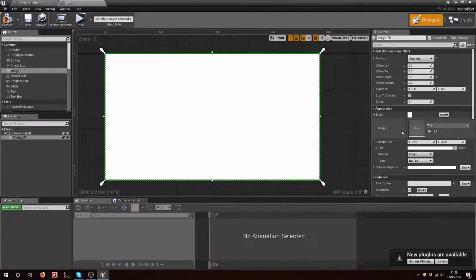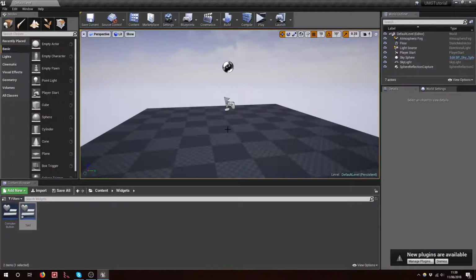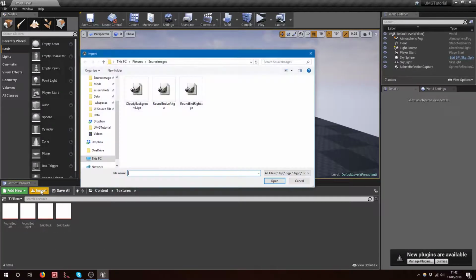Next up, we want to set up an image that we're going to display on here. So for that, I'm going to show you very quickly how to import a texture. So you can see I've already got a textures folder here in content. So we're just going to import a new image here to use as our background. So now that I've navigated to my textures folder, I'm just going to click up on import. And here you see it's already found my source images file where I'm keeping all the source images for this project. And you'll see we've already got the rounded ends that we've used for our button, and we've now got a new file called cloudy background.